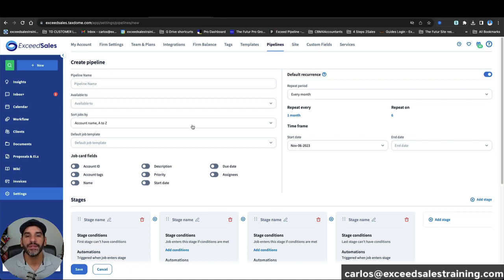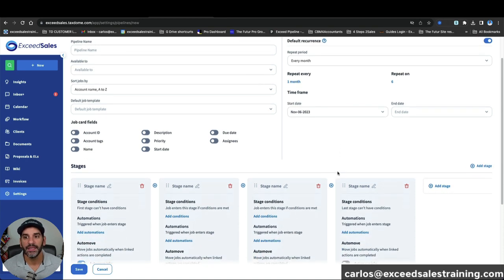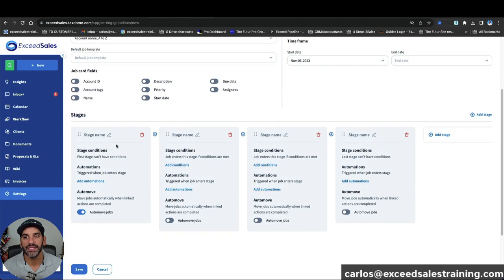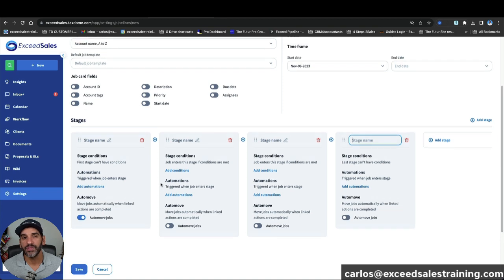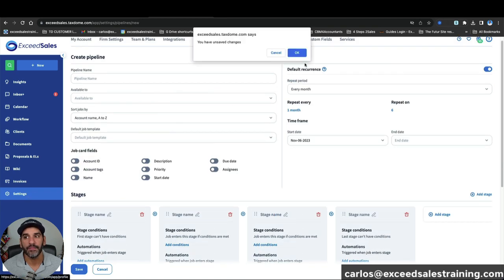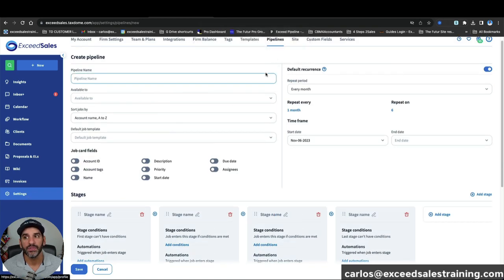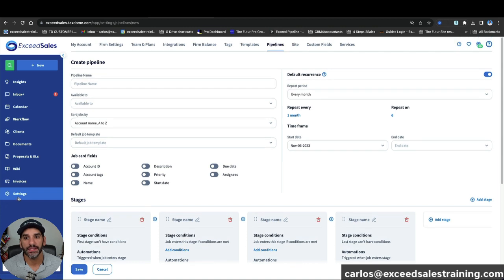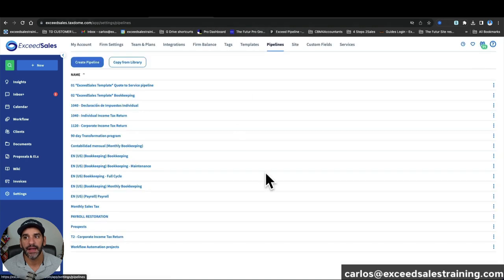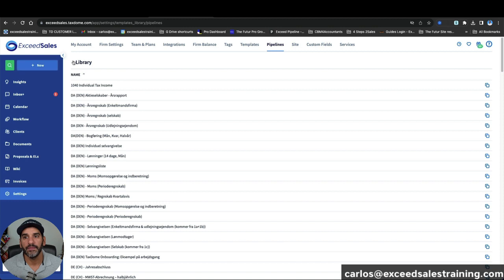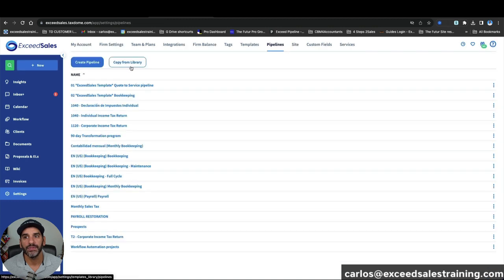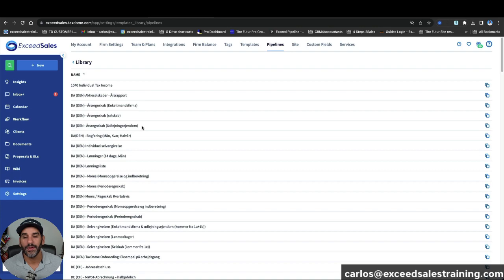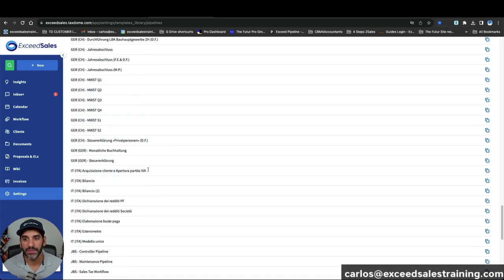So this is how you build a pipeline from scratch. Now, so you could save the time of having to build stage names, Taxdome has a wonderful library of templates that you can already leverage. One of the things that you can do is go into settings, and in this case, click on pipelines. We're going to get out of that menu, and in here, you can click on copy from library. Once you click on copy from library, you have a library of already pre-made templates that you can leverage.